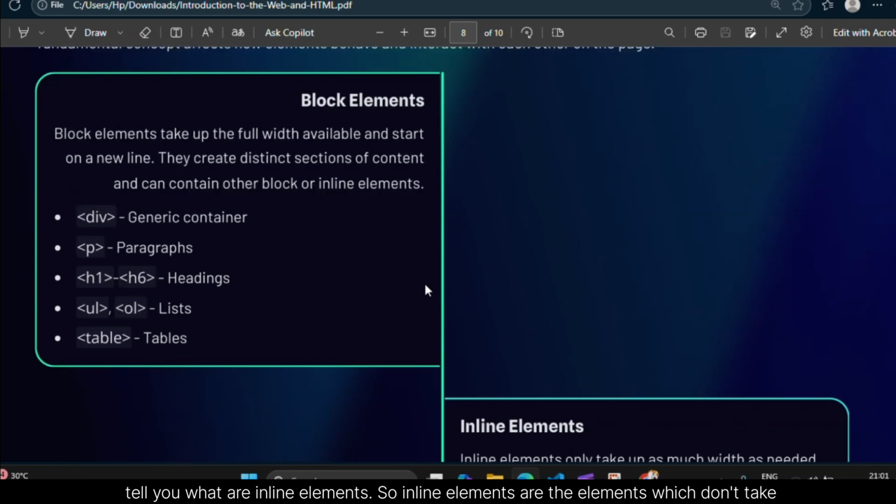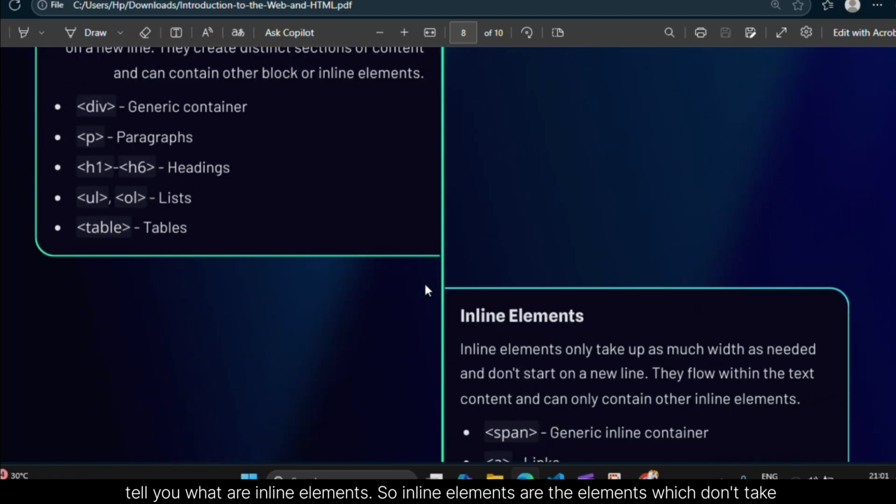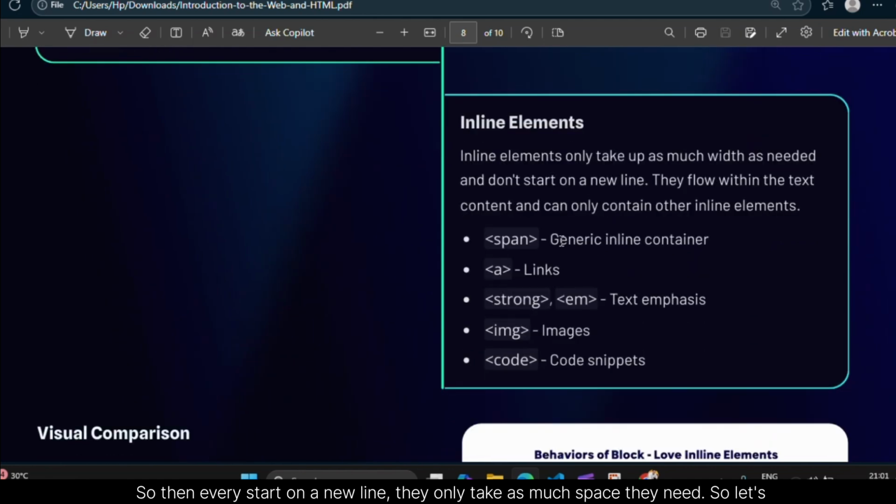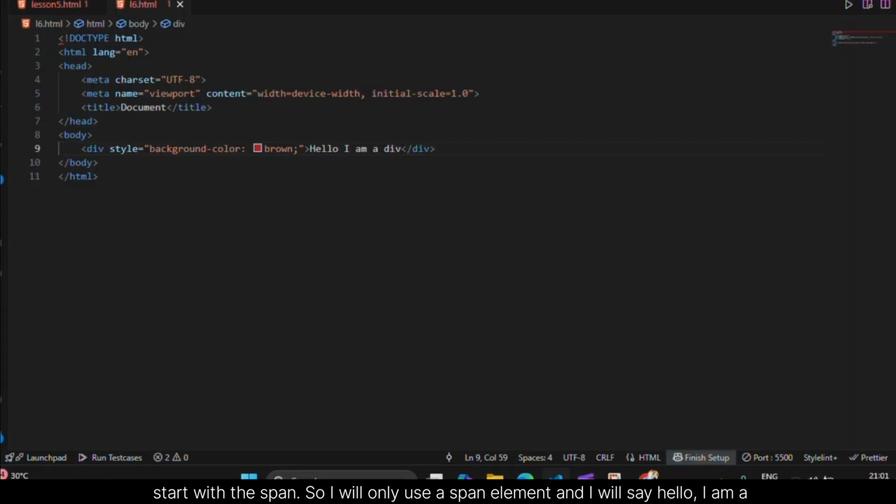So inline elements are the elements which don't take up the whole space on the page. They only take the space which is needed by them. So inline elements only take up as much width as needed and don't start on a new line. So they never start on a new line. They only take as much space as they need. So let's start with the span.